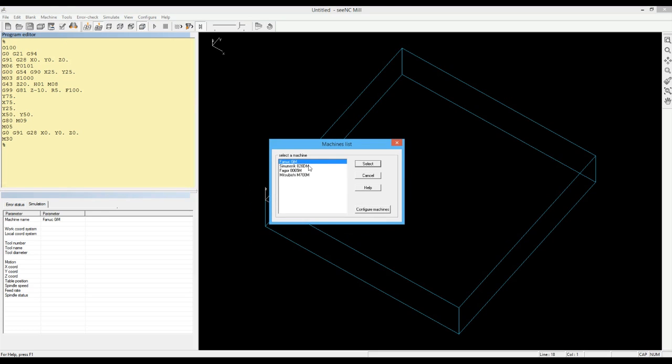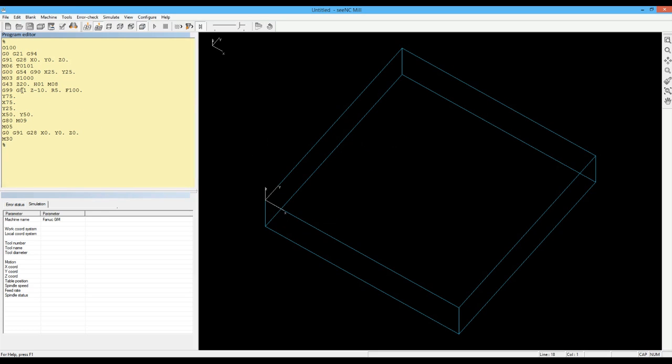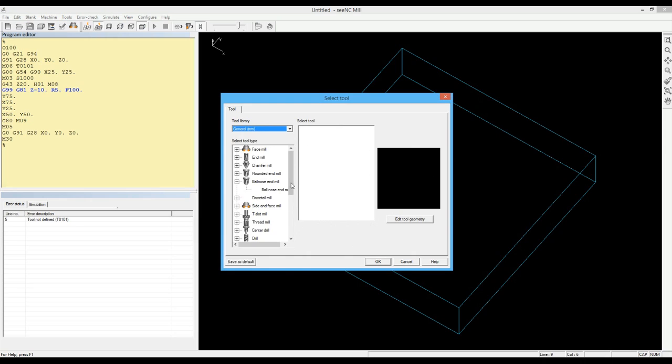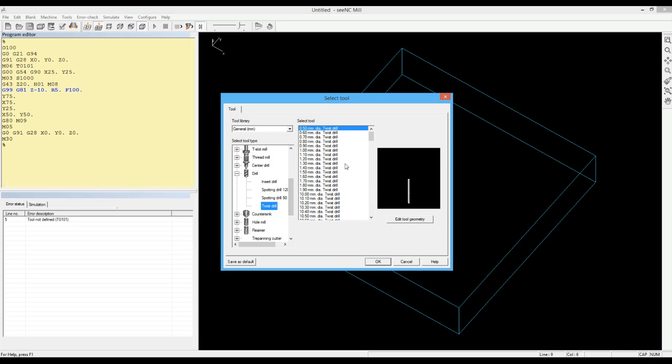He selects the CNC controller for which he has made the program. He then assigns tools corresponding to the tool numbers in the program. For example, T1 may be a 10 dia drill and so on. The tools are selected from a database that has about 20,000 tools commonly used in industry. You can configure this database, add, delete, or modify tools.